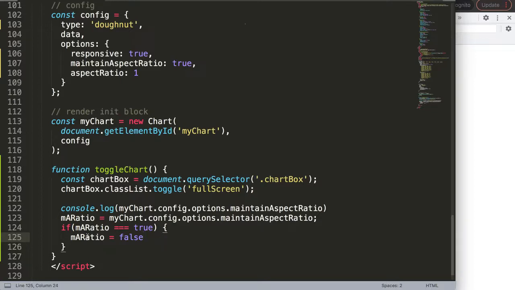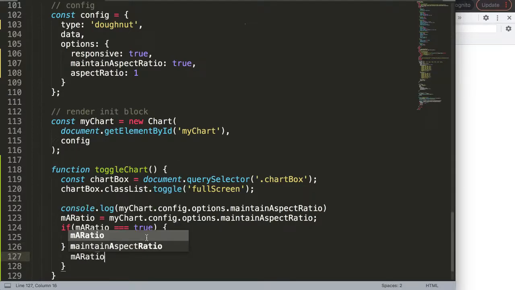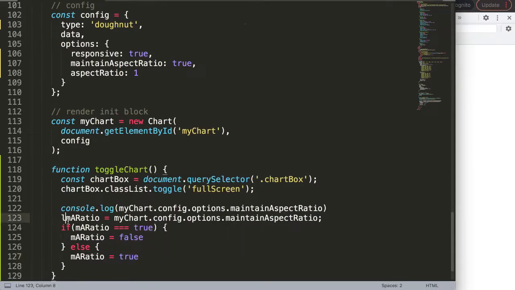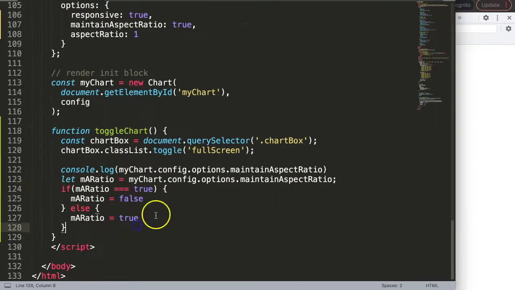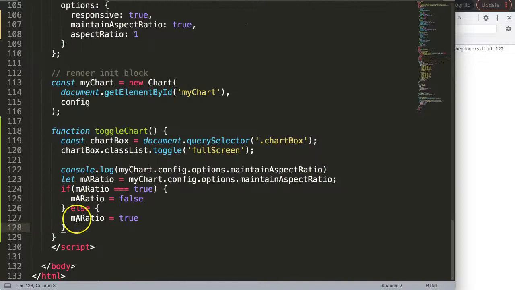And then, if that is not the case, what we could do here is else, MA ratio equals true. And then here, of course, we just make sure we say let value, so we refer to that. Once we have this, we can save it, and of course, it won't work yet. The reason is we need to update the chart. So I'm going to say my chart dot update, and let's see if this works.